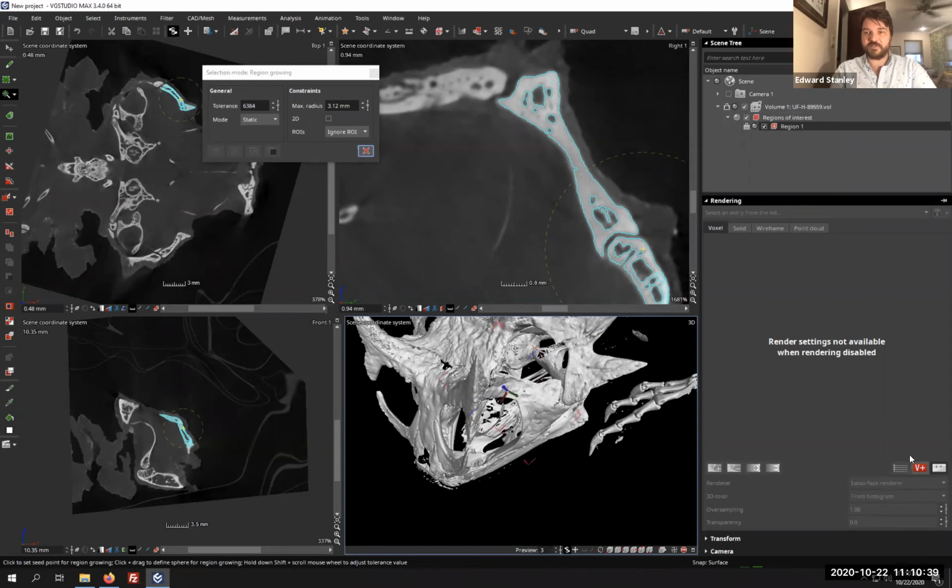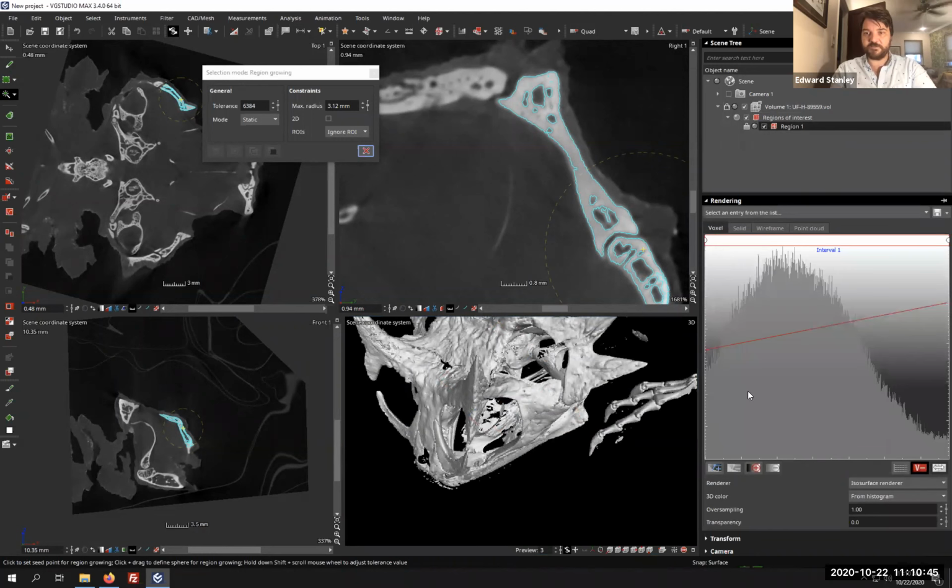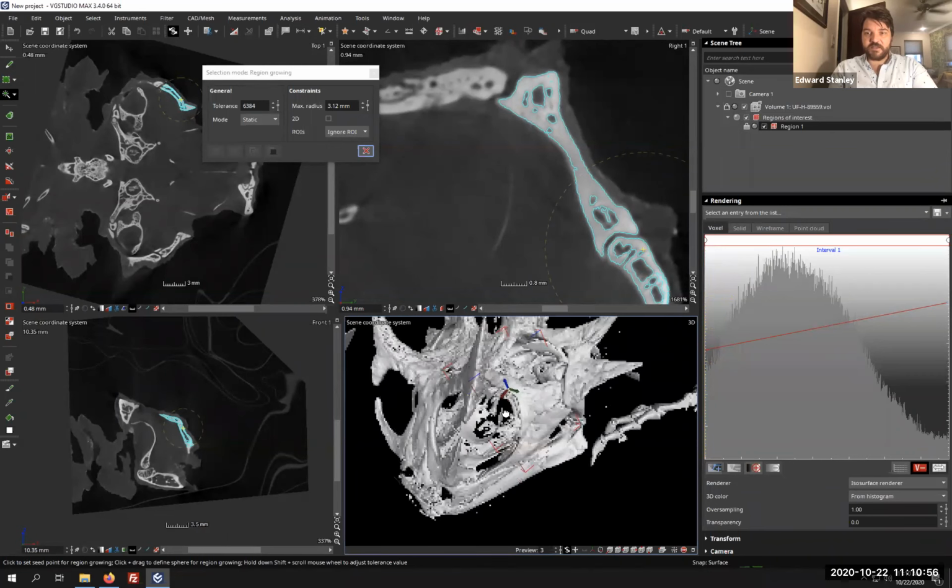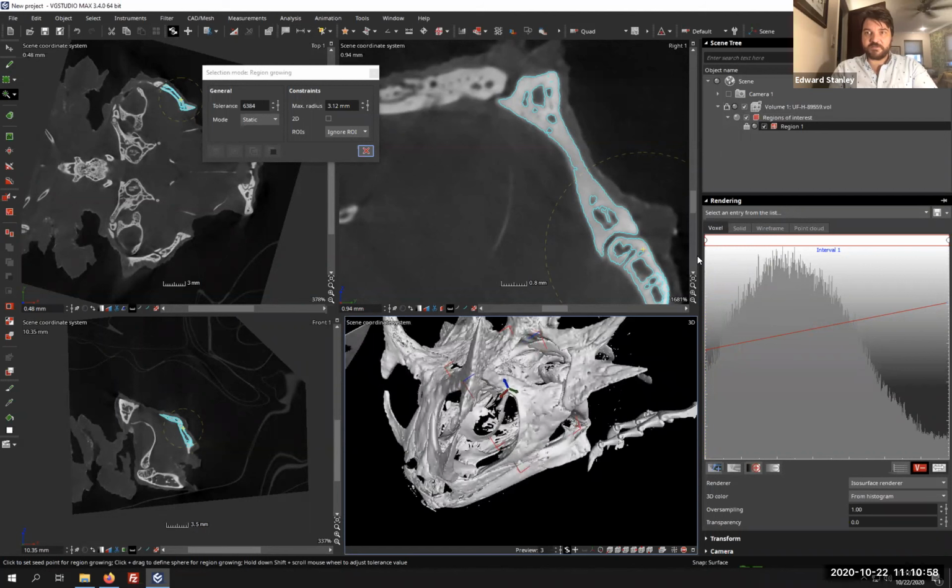So the first thing we do is turn on the rendering settings on the region of interest. Make sure you have that selected, and then push the V+ button. And now the histogram is going to show you the density of the voxels within this region of interest. But we still can't see it because it's being obscured by the volume.